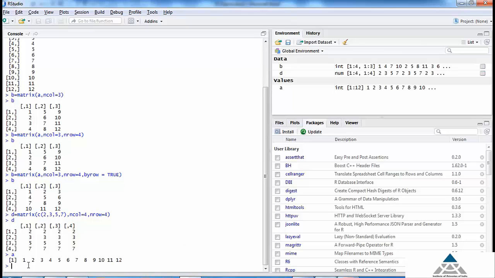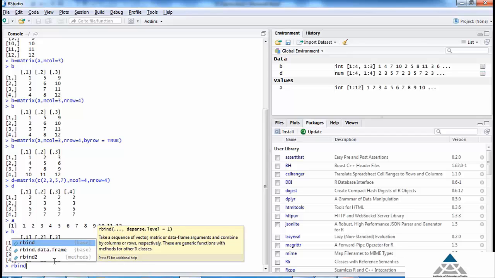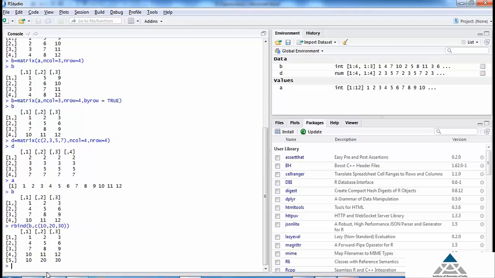For example, we have a matrix B. Now we want to add another row in this. We write rbind. In the first argument we mention the matrix, which is B. Then we tell R what values we want to enter in the new row that we want to add. For that, we write combination of 10, 20 and 30. Now when we press enter, we can see that a new row with these values has been added to the matrix.